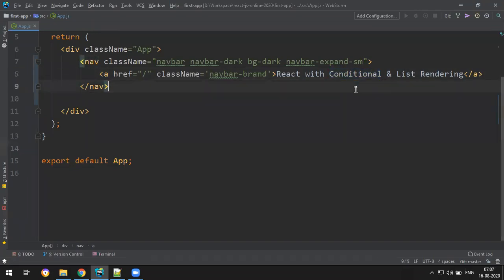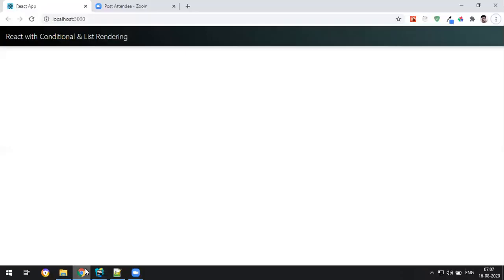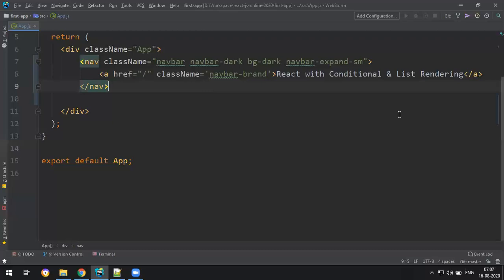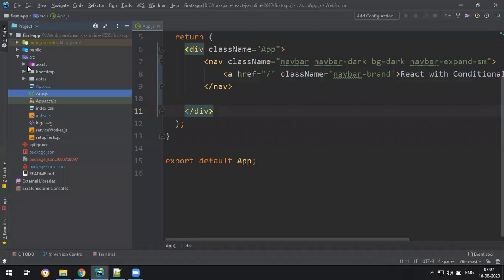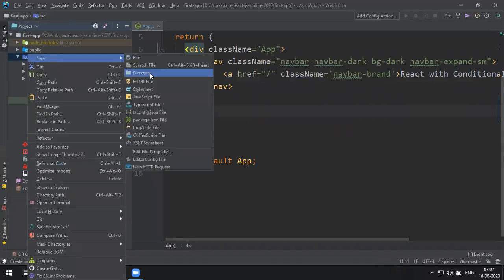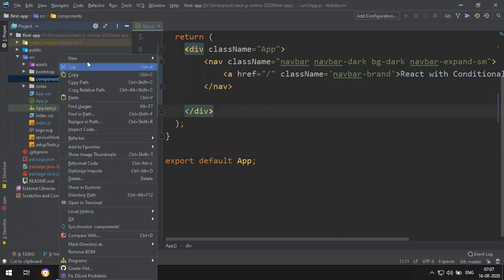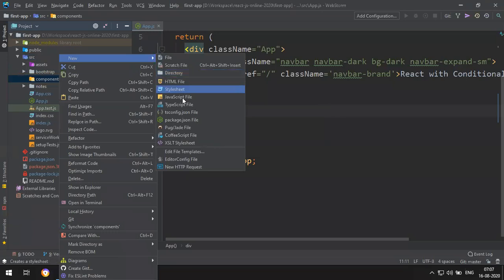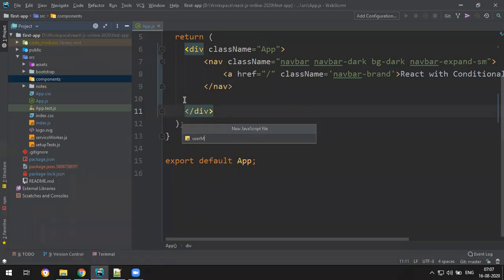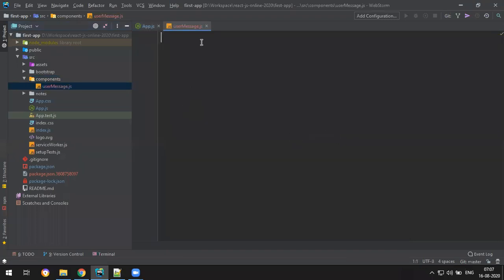Let's start with the conditional. Conditional means I want to display data based on a certain condition. To understand it, let's make one component. Here I create a new directory, components. Inside it I create a new JavaScript file called user message, and I make a class-based component.